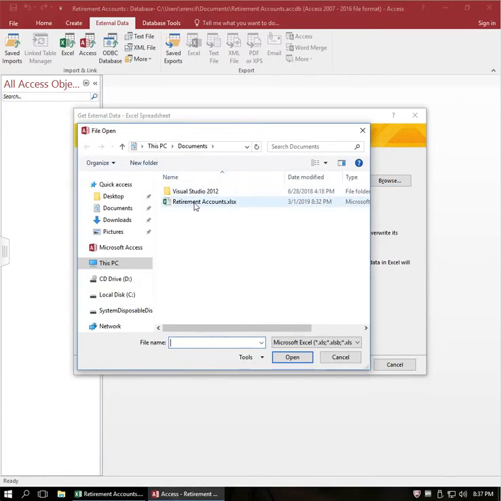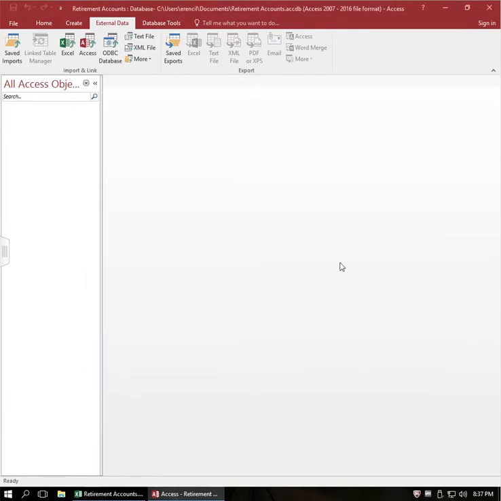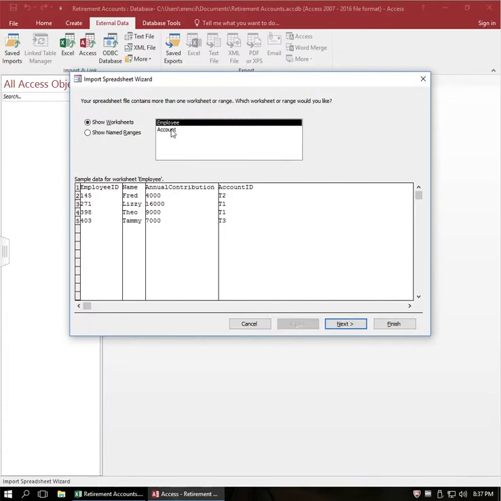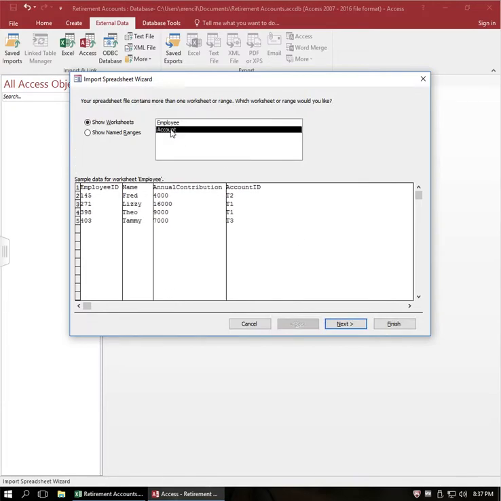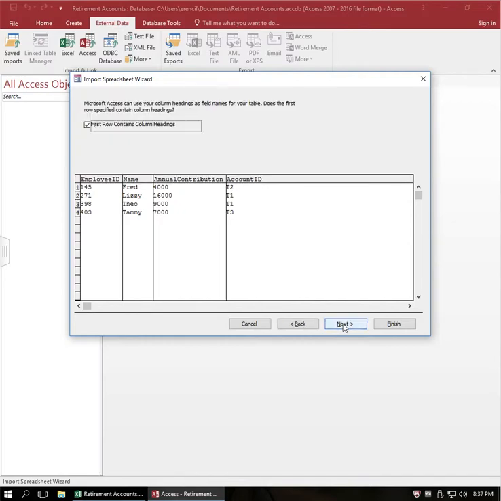So this is here. I already saved it to one of the folders. So retirement accounts, open, and then okay. Now you can see that Access noticed that there are two potential tables in this Excel file. So we can insert those potential tables to the database one by one. I'm going to start with employee, so I'm going to click employee and then click next.